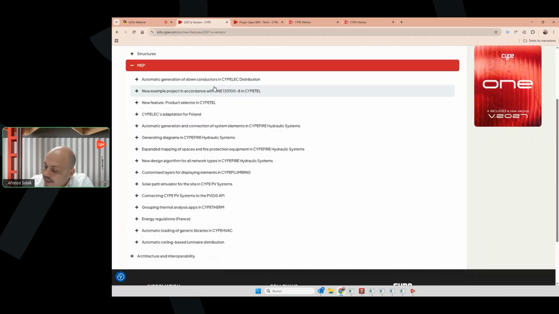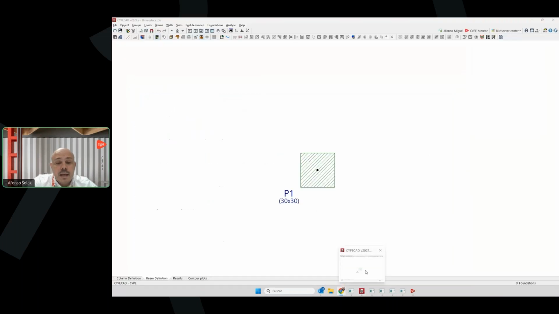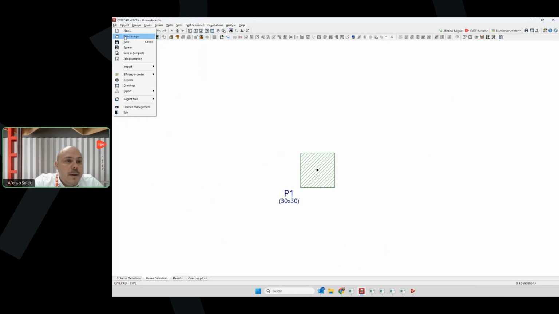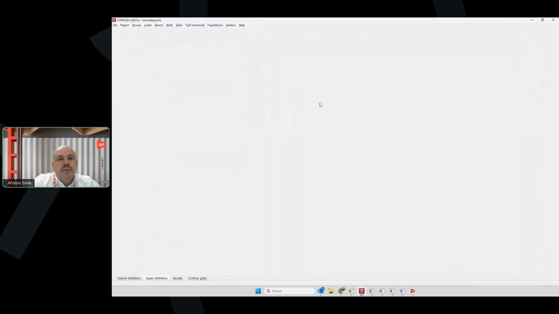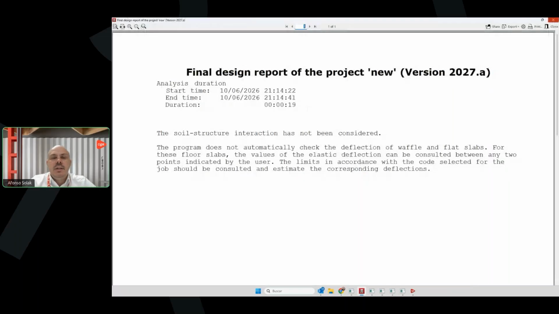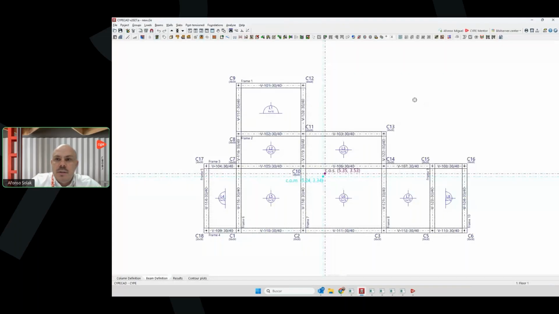Let's talk about CypeCAD, Cype 3D, and CypeConnect, okay? This is going to be the order. Let's start with CypeCAD. You also see that CypeCAD has a new interface, where we changed a little bit some icons, as we changed in the system. You see that some of these icons are updated here.